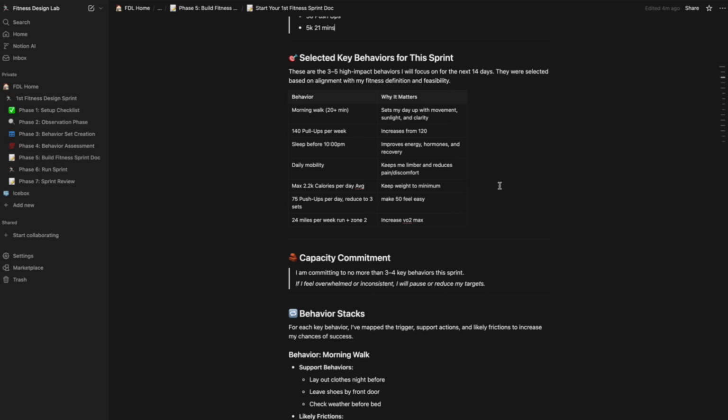The next concept we need to cover is behavior stacks. And I call these supporting behaviors. So for example, a morning walk is a key behavior that you want to be able to do. But if you stop there, you're just kind of wishing about something. What you need to do is break that key behavior that you want to engage in down to smaller behaviors, which I call support behaviors, that will help you do the actual key behavior.